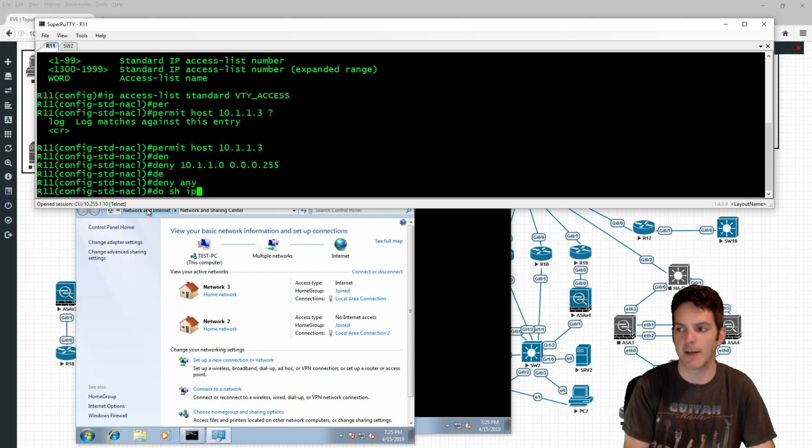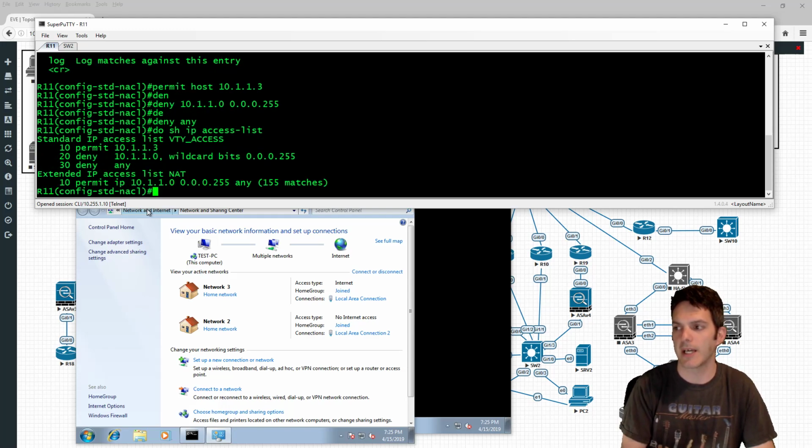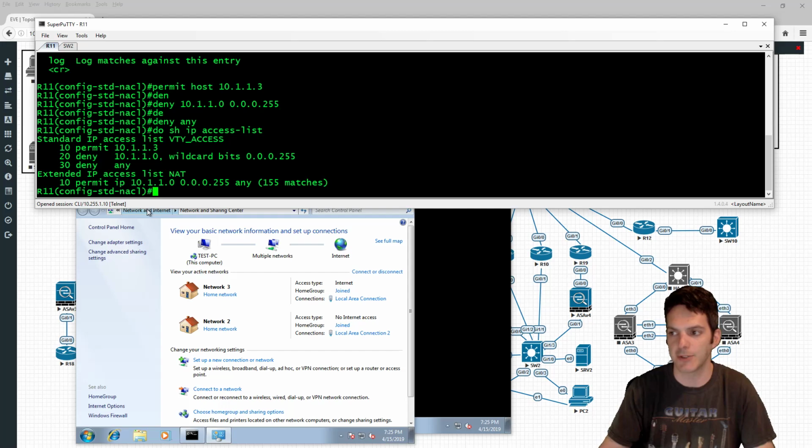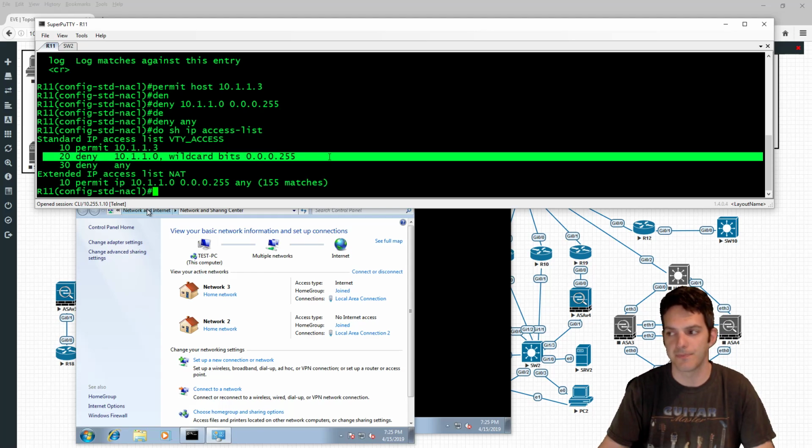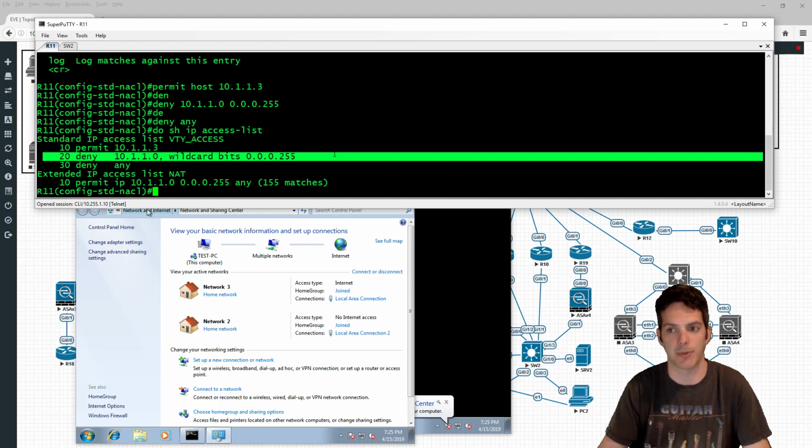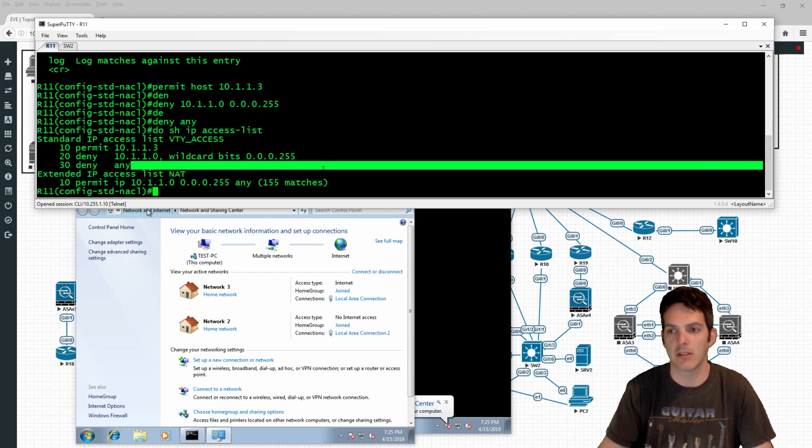So if we do a do show ip access-list, we're going to have a couple of entries here. We're going to have the permit entry, which is the first one, which is being specific, saying I want you to permit any traffic from 10.1.1.3. But then I have two deny statements. The first one is a shorter match, meaning that it's less specific, and it says deny any traffic coming from 10.1.1.0, meaning anything from the 10.1.1.0/24 subnet. And then we have the catch-all of deny any.